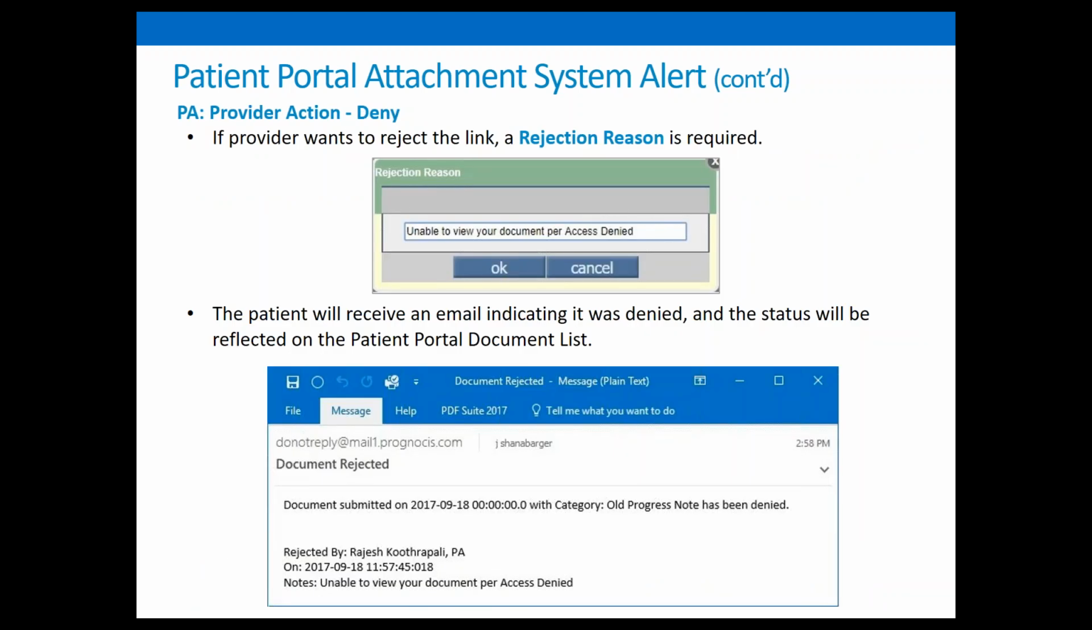The reason you may deny it, maybe the link is broken and it didn't work. Maybe I gave you the wrong link. So you're just going to let me know I'm unable to view it, I got an access denied error or whatever, and then that will notify the patient on the portal again that you weren't able to view it and the reason why based on what you entered.